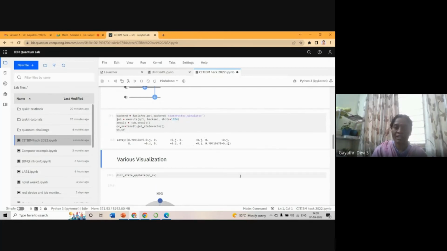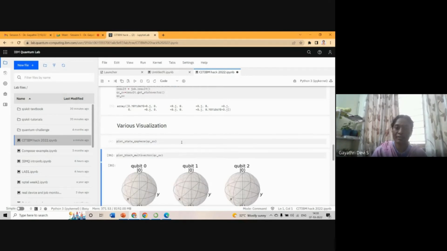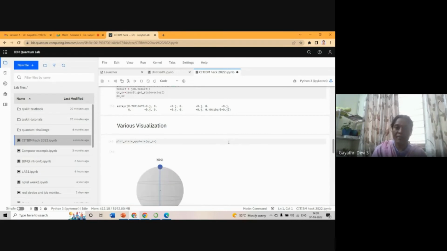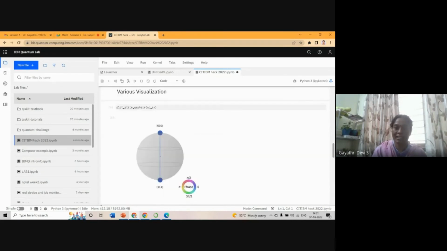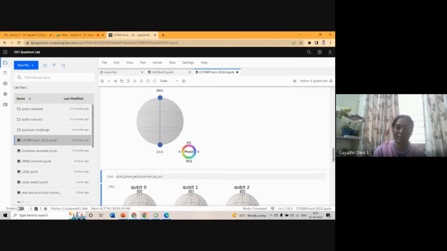So using the state vector representation, we can give several visualizations. So this is a plot state Q sphere. This is one of the most important visualizations. It gives the entangled state 0, 0, 0 and 1, 1, 1. At the same time, our circuit is in half 0, 0, 0 and half 1, 1, 1 state.